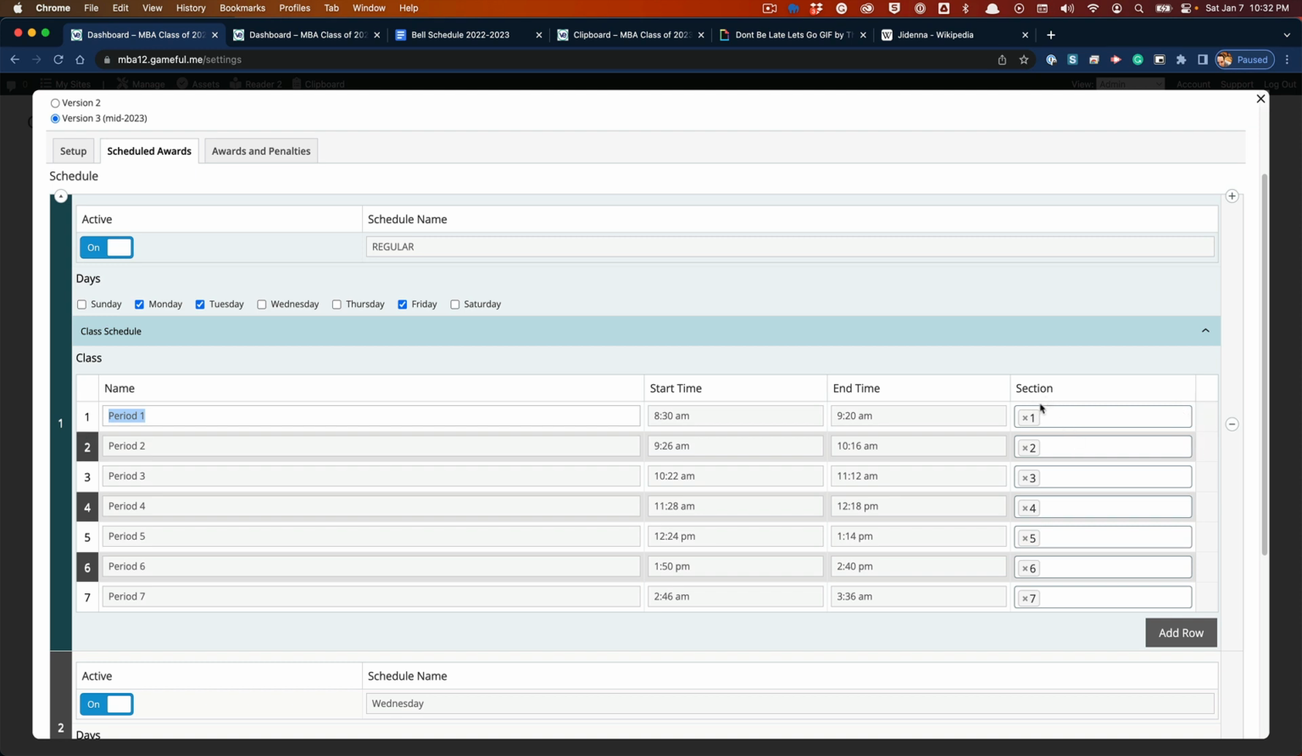Once you have students in these sections, though, that will be how it knows which class they're in and when it should be looking for them to mark them either early, on time, or late.